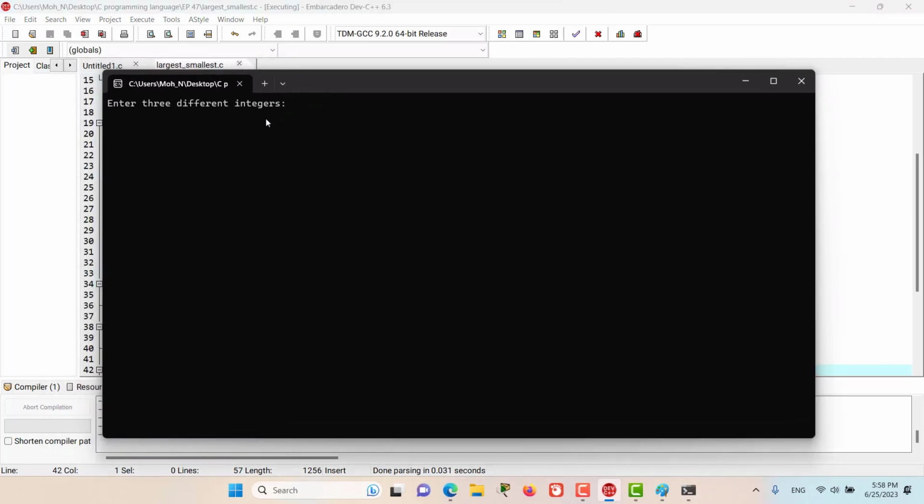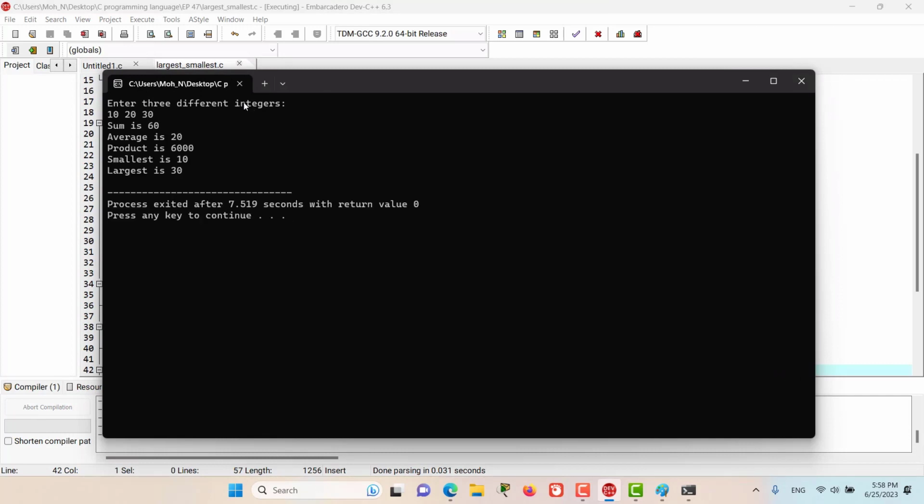Enter three different integers: 10, 20, 30. You can see that the sum is 60, the average is 20, the product is 6,000, smallest is 10, and the largest number is 30.